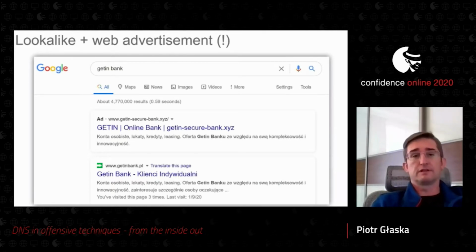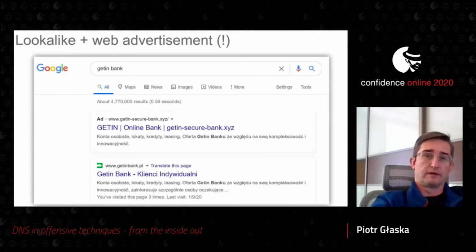And unfortunately, some people, especially older people, don't use the URL address bar, but they just enter their bank name into the Google search, and that's how they go to the bank. So some people might be lured by that.